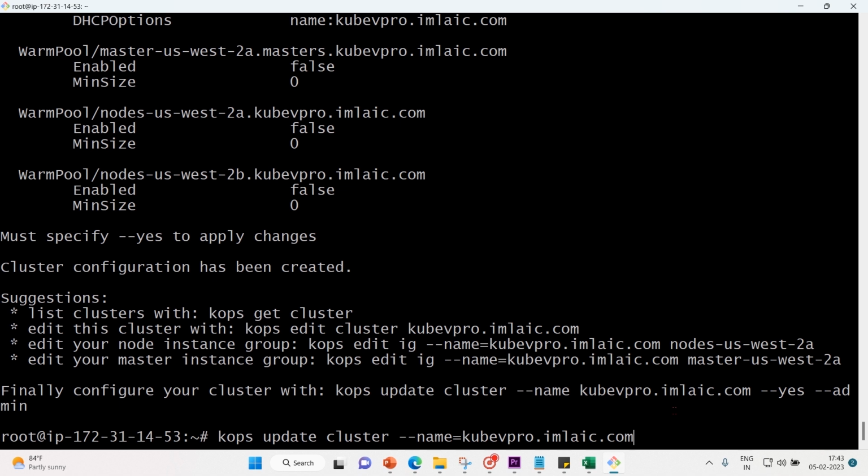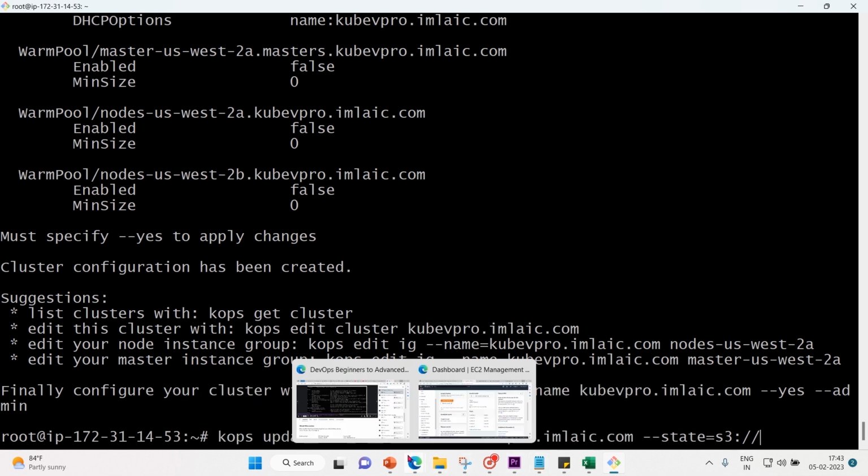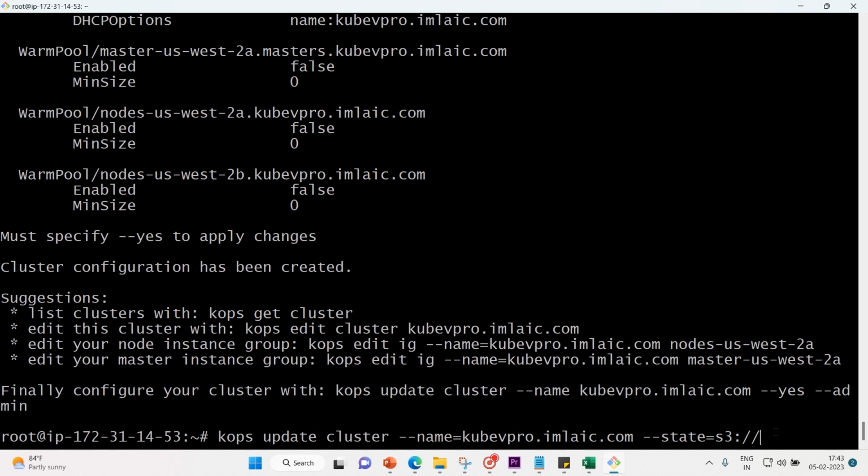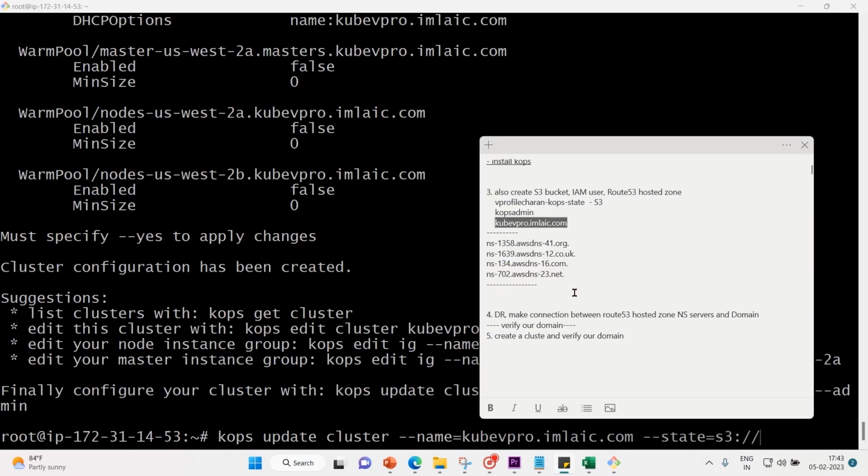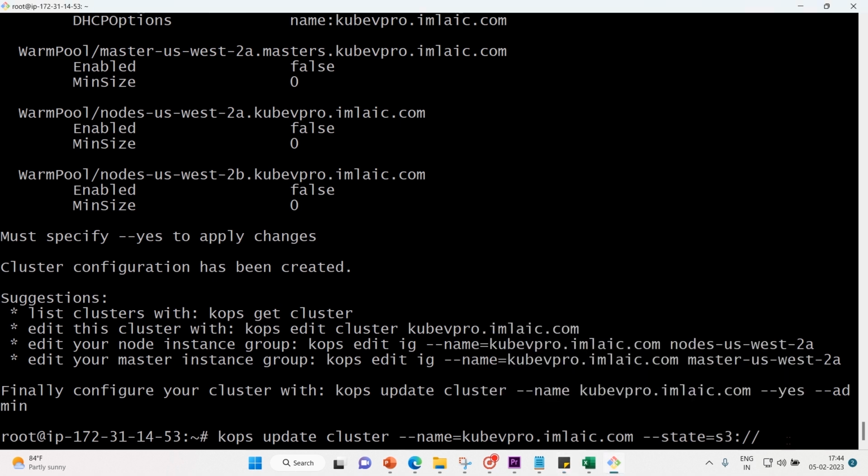Then after that we have to attach the state, that is S3 bucket. State, we are using S3 bucket and it's the V, where is that? Okay, I might have, yeah, here it is. I copied some, yeah, vprofile charan kops state, correct, exactly. So let me paste it here.